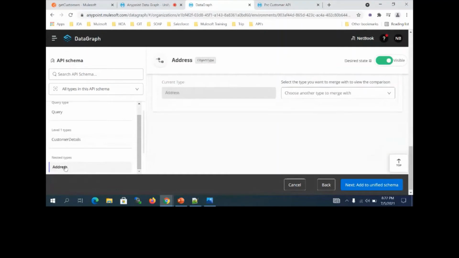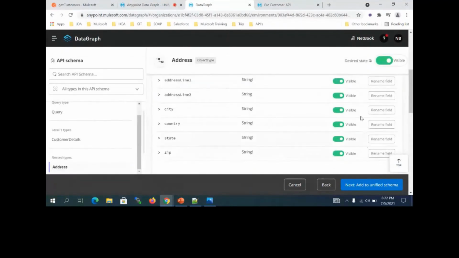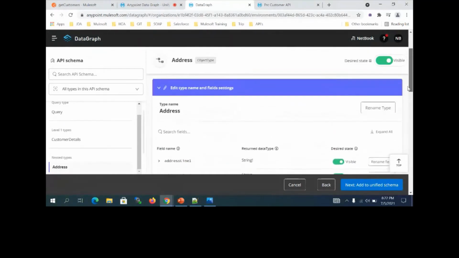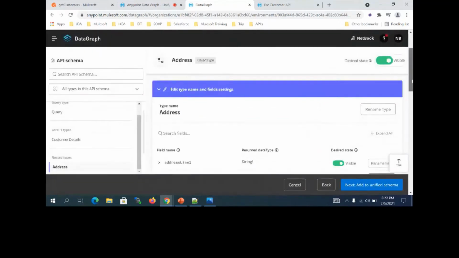Now if you select address also, you can select that also. You can see what elements you want to show and what elements you don't want to show. And if you want to rename this data type, you can rename that also. Currently it is address. If you want to say customer address, you can mention that also. I'm not going to do that right now. I can leave it as it is.